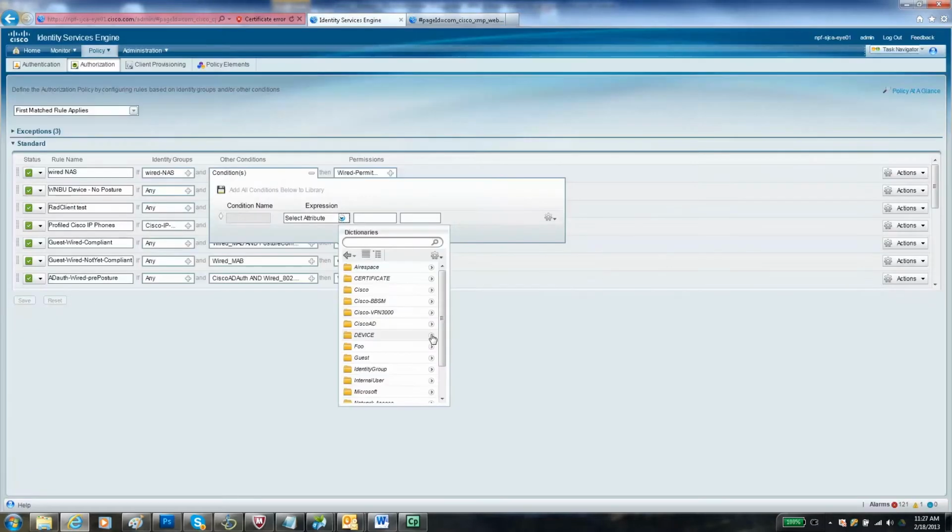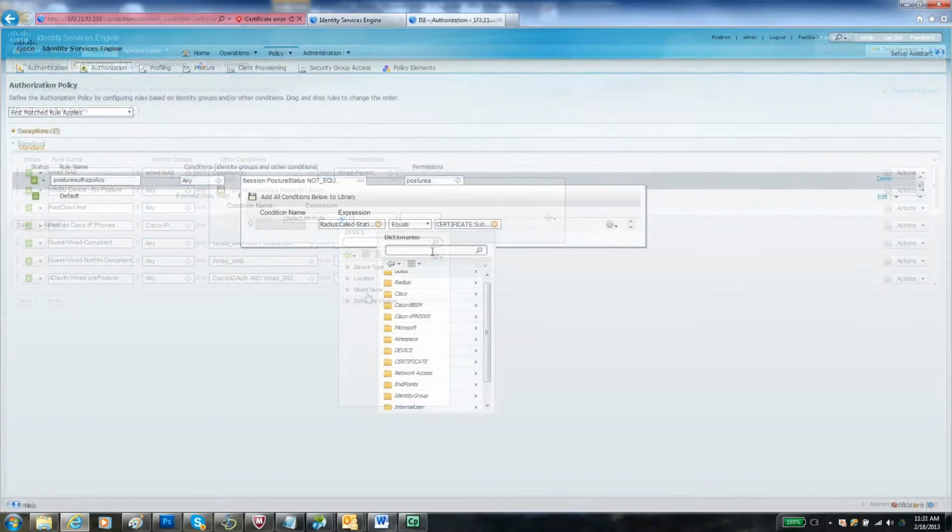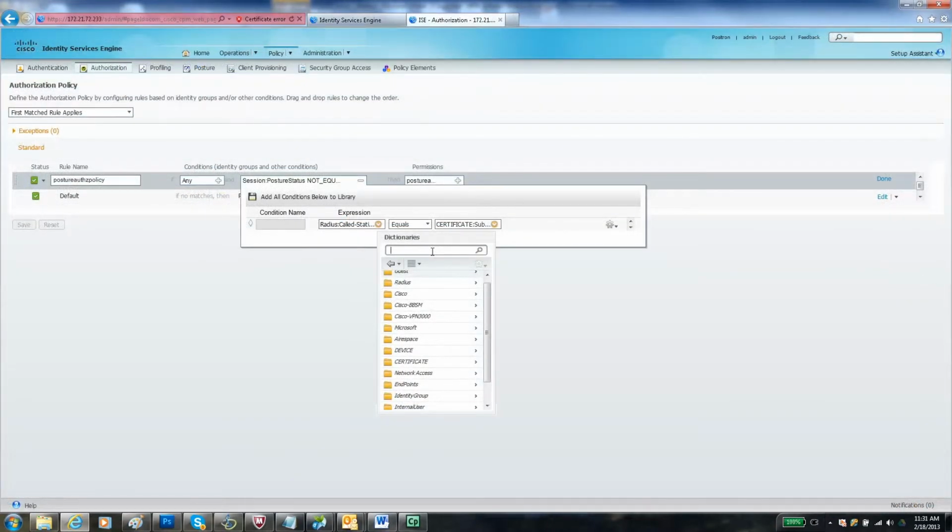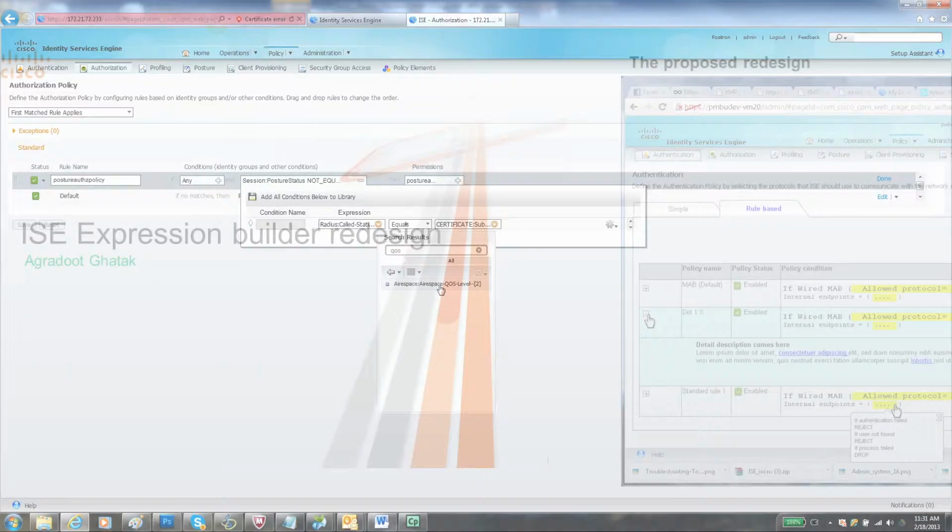In addition, the 1.0 dictionary widget was not able to search for any value. In 1.2 version, we have integrated a clear search criteria.